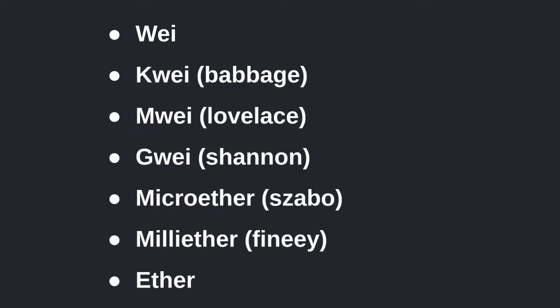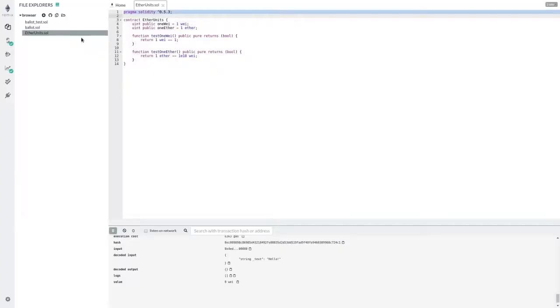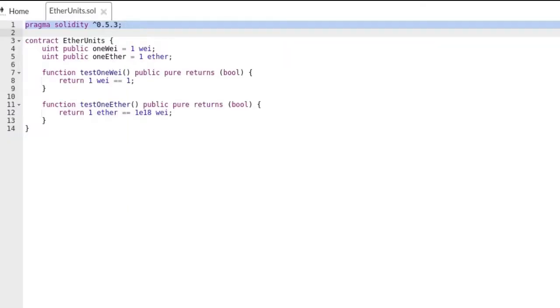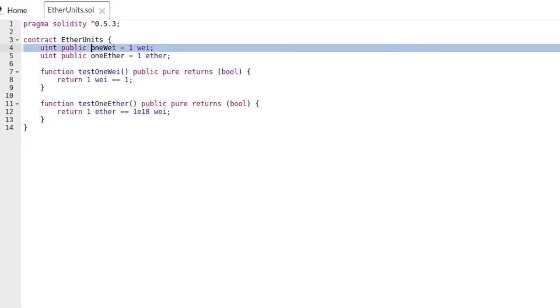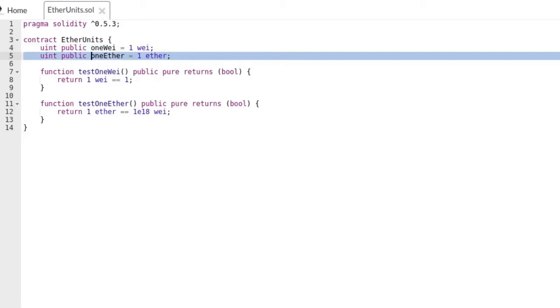Here's a complete list of units, and you can use Wei, Szabo, Finney, and Ether in Solidity. But we'll focus on the more commonly used ones, Wei and Ether. Let's go through an example. Here we have our contract. Inside the contract, there's a variable set to 1 Wei, and another variable set to 1 Ether.